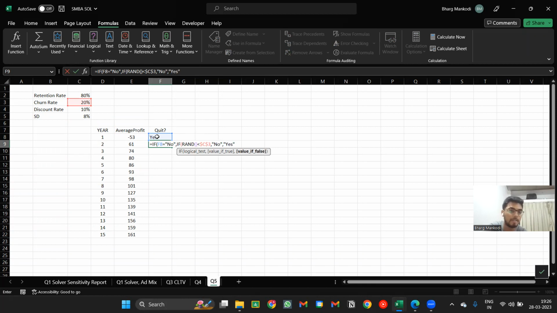Just make sure that if you are writing in all capitals, everything should be in capitals, otherwise the formula won't work. Okay, so this is the first statement, right? The first if statement is complete here. I've closed the bracket here. But the value is false argument, the second argument for this main if, the else statement, still remains.